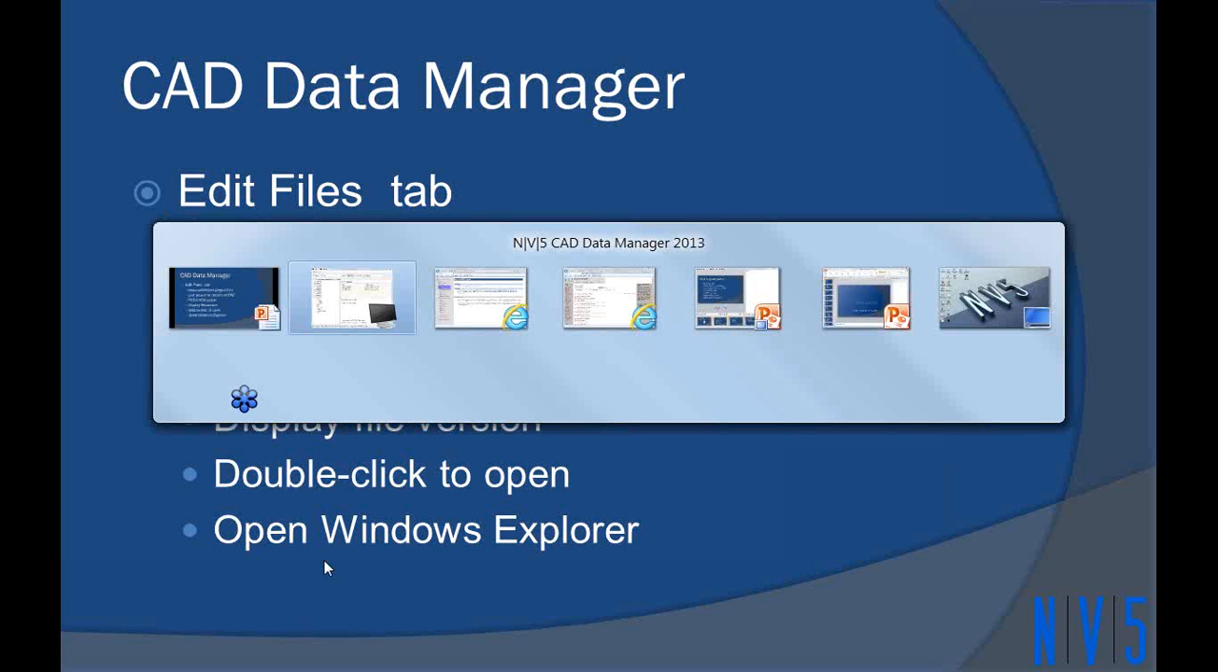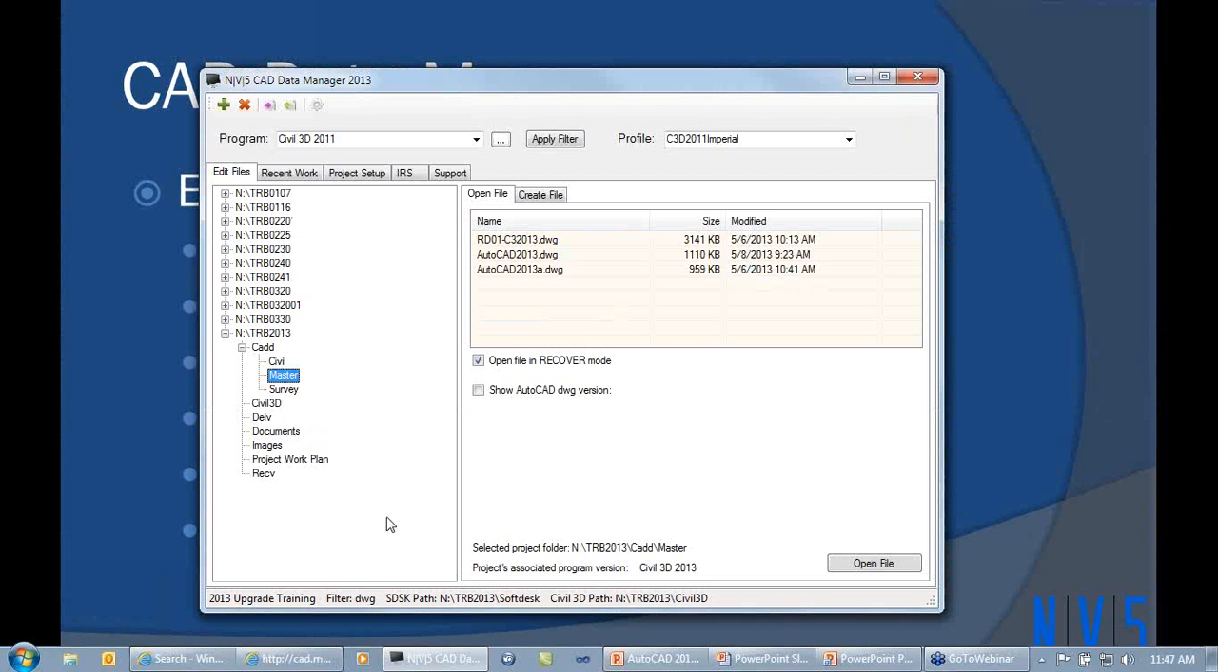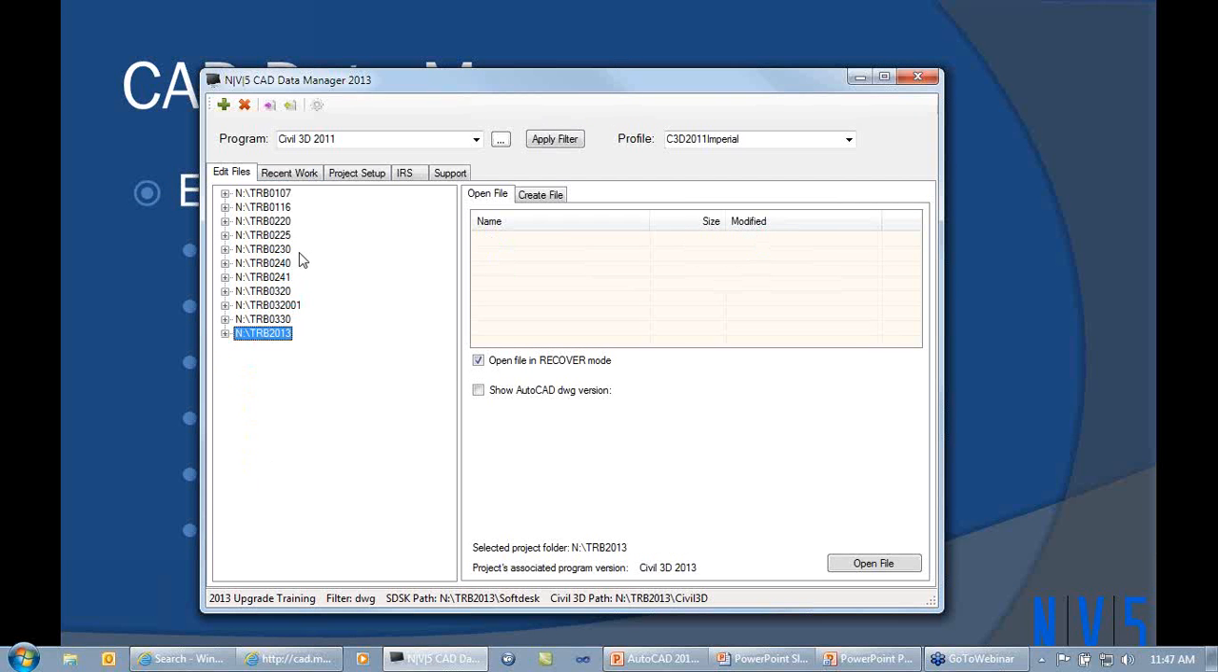So let me jump back into our CAD Data Manager here and show you some of those. I talked about the project list. Right now, here's my default list.